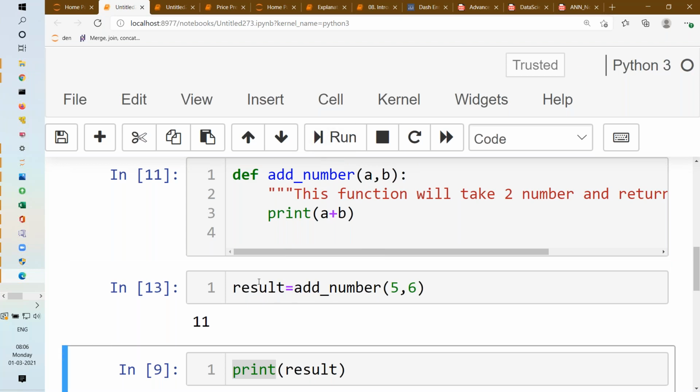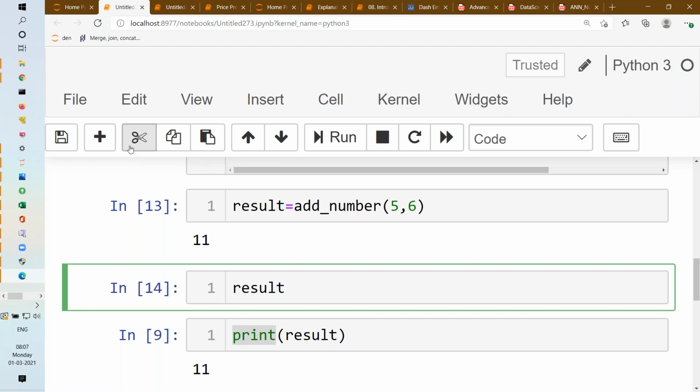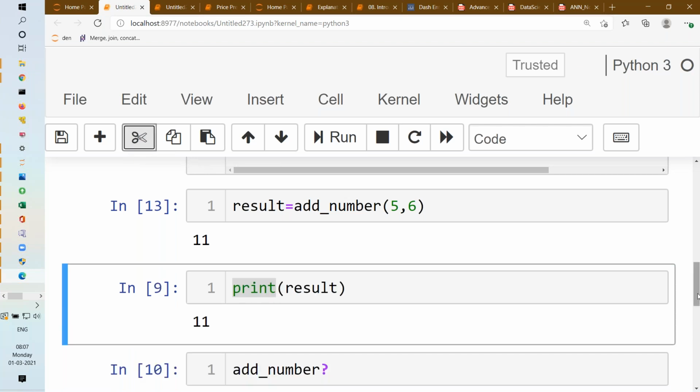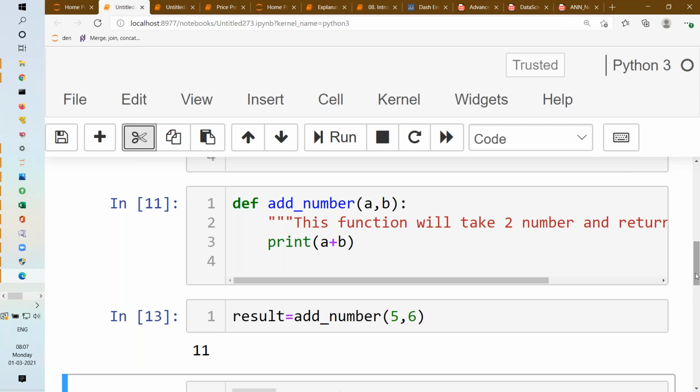So in this case, if you see what is my result, can you see the result? The answer is nothing. That's what I said. If you want to hold the value, you can return. If you don't want to hold the value and just want to show the value, then print is enough. Is it clear, Savjit? Are you getting it?